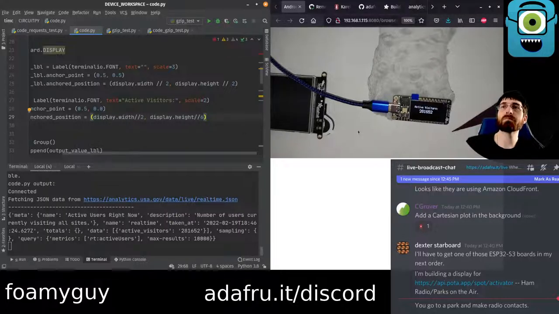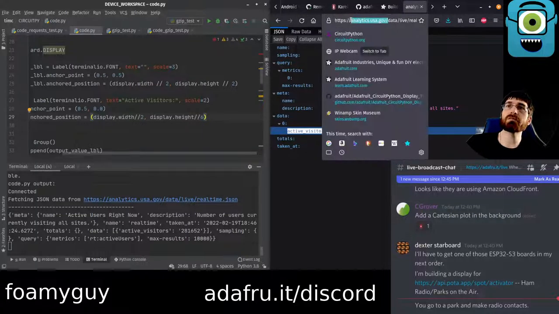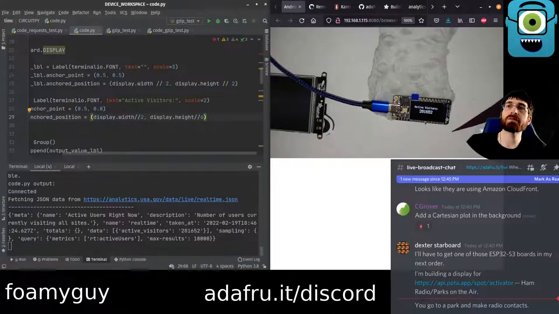Looks pretty good. We might also throw analytics.usa.gov or something, maybe real tiny down in the bottom, just so there's something that says where the data came from. But otherwise, I think we're looking pretty good. We lost about 3,000 users since last time. We had 284,000.